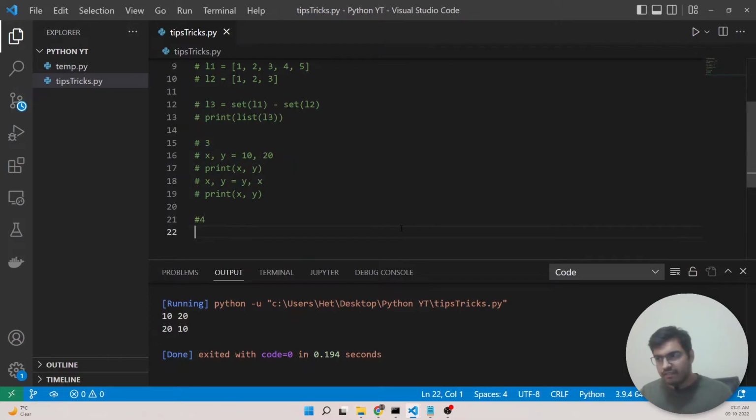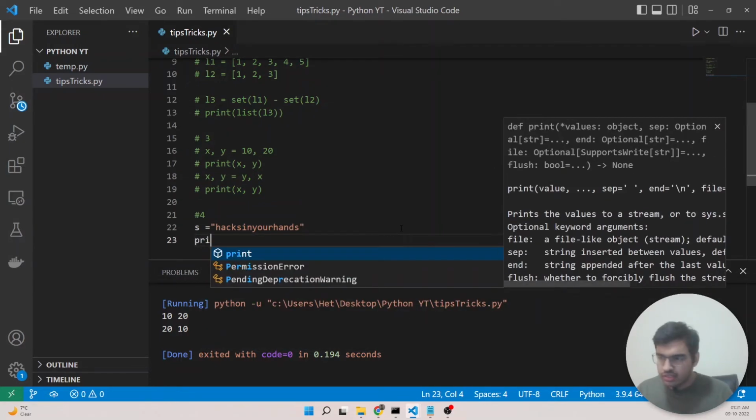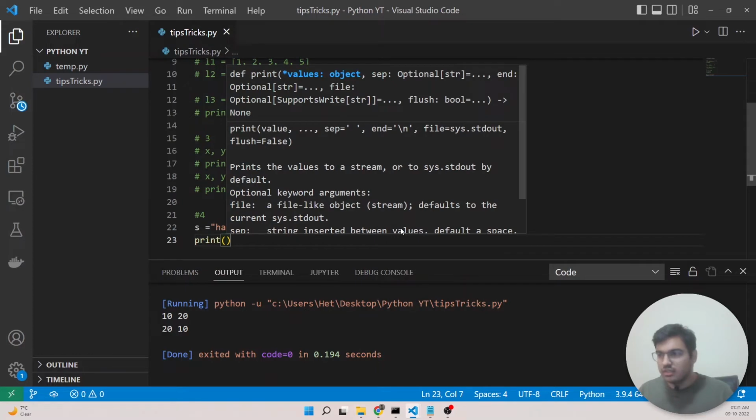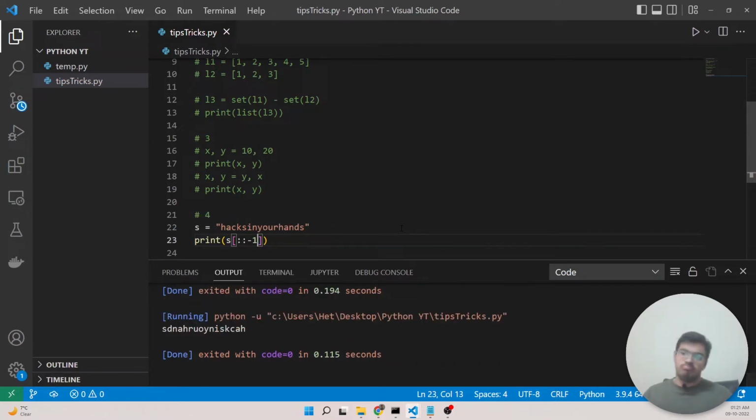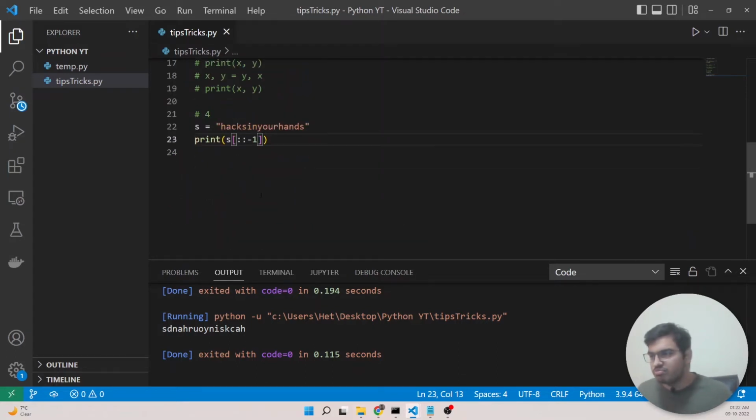How can I reverse a string? For example, let's go with my channel name, Hacks in Your Hands. How can I do it with the simple string slice? That would be colon colon minus 1. Okay, Hacks in Your Hands just converted into a reversed string. So easy, you can just use this slice, and that's how we can reverse the string.